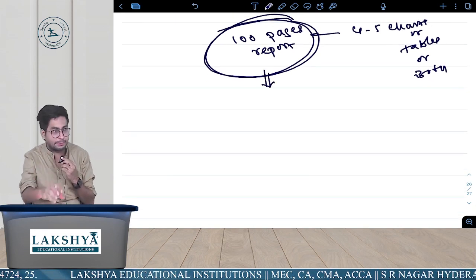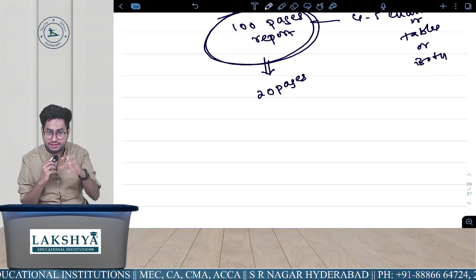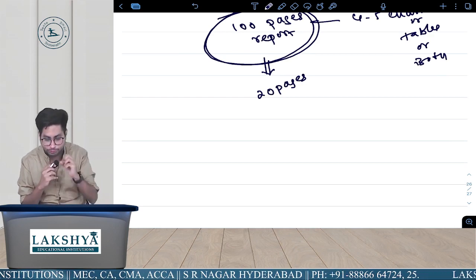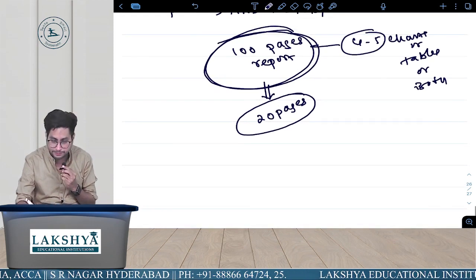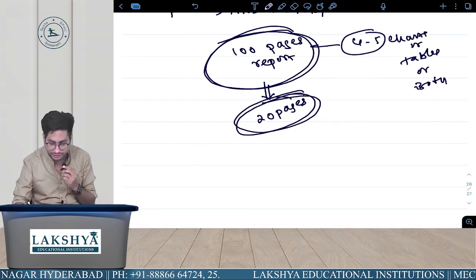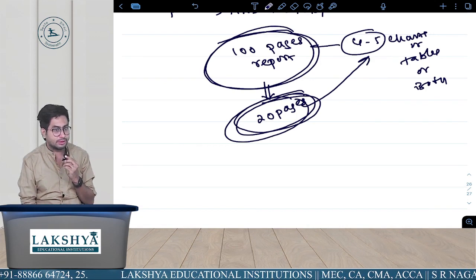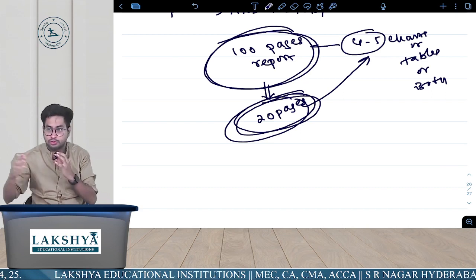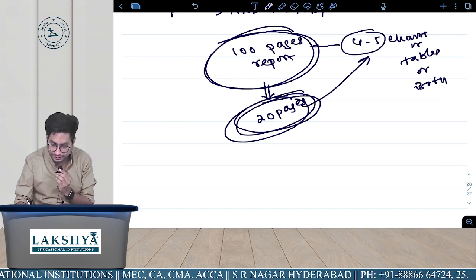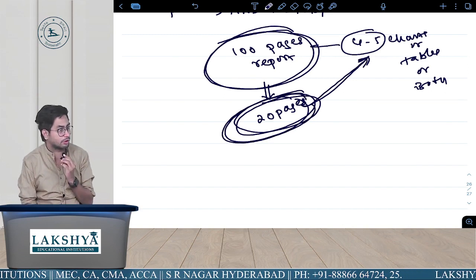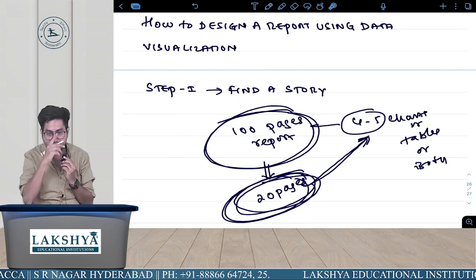From those 100 pages I will pick up the important points and convert them into 20 pages. But management wants it in how many pages? 4 or 5. So I will convert these 20 pages into charts using software. What did I do? Out of so many pages, I converted that data into 20 pages, and those 20 pages I will now turn into 4 or 5 pages of charts using software. This step is called finding a story.